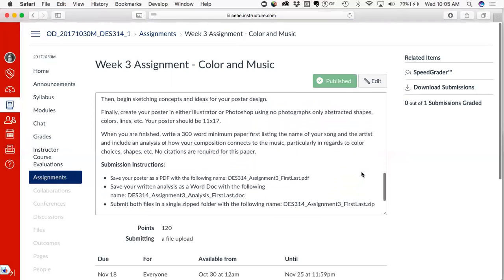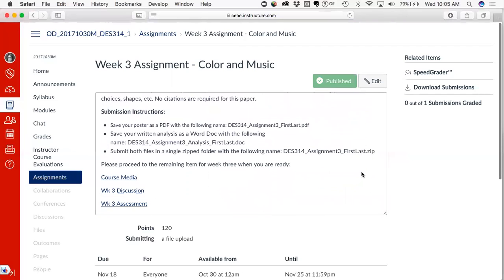When you're all finished, you're going to put everything into a single folder, zip it, and submit it, and all should be good.